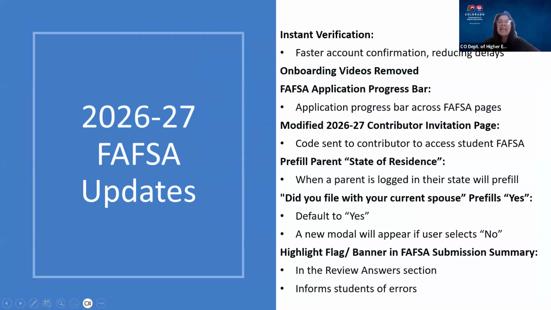But first, there have been many updates since the 26-27 FAFSA was released. There is now instant verification on the FAFSA form, so you no longer have to wait the 1 to 3 days to be verified. It happens automatically. The onboarding videos have been removed, so students and contributors can now flow through the form freely. There is also a FAFSA application progress bar at the top of the page so you can see the progress.